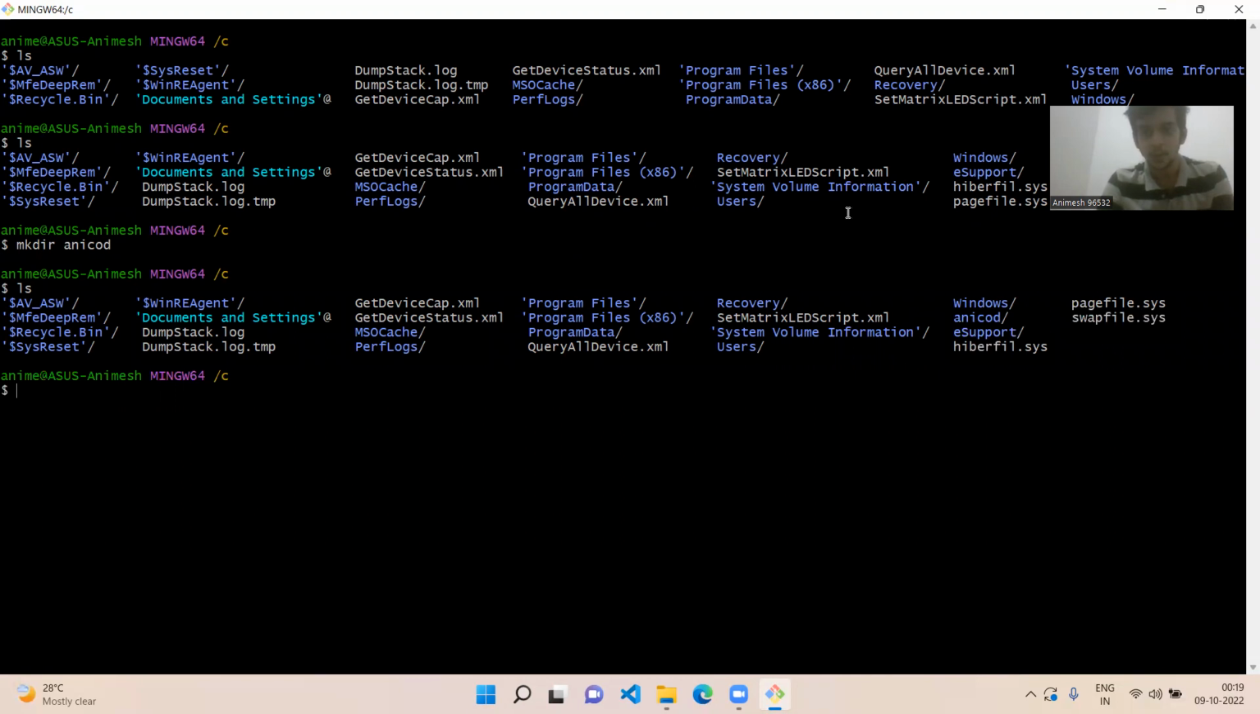When we use the ls command, we can see whether the folder AnyCode is created or not. Yes, it is created, AnyCode. So I'm working in that folder.